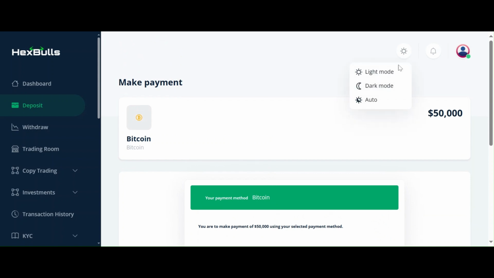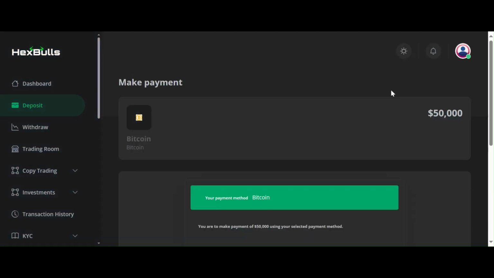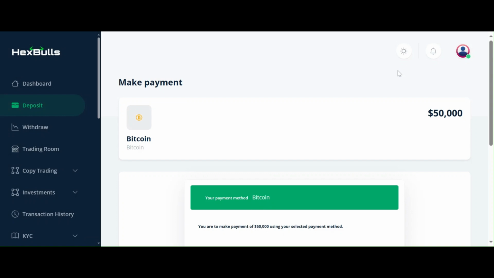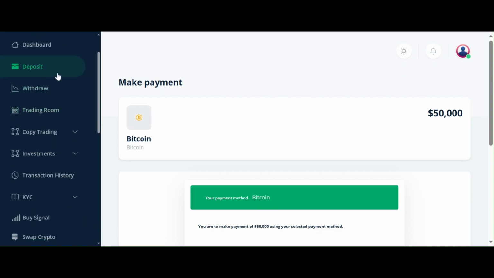You can switch it to dark mode at night and you can switch it to light mode. Can you see that? Awesome. So let's check the withdrawal.